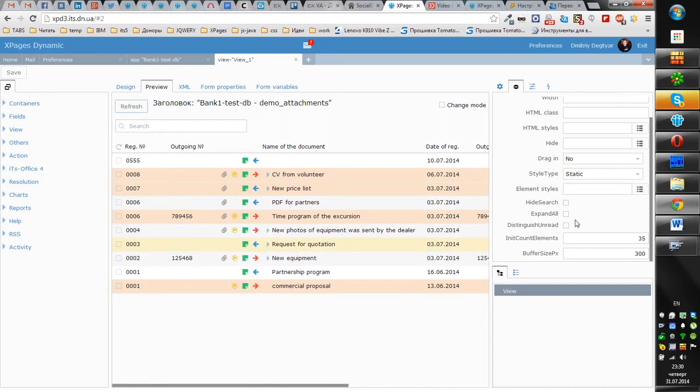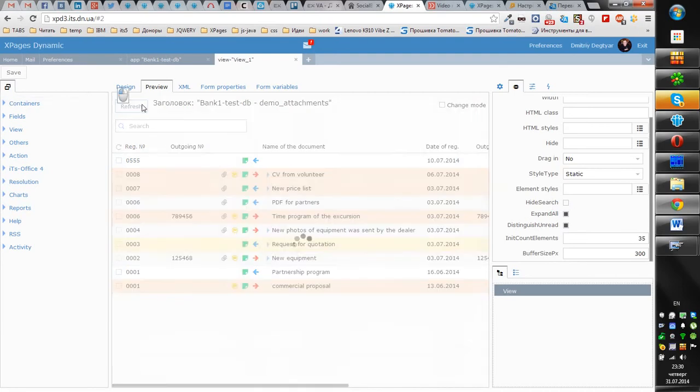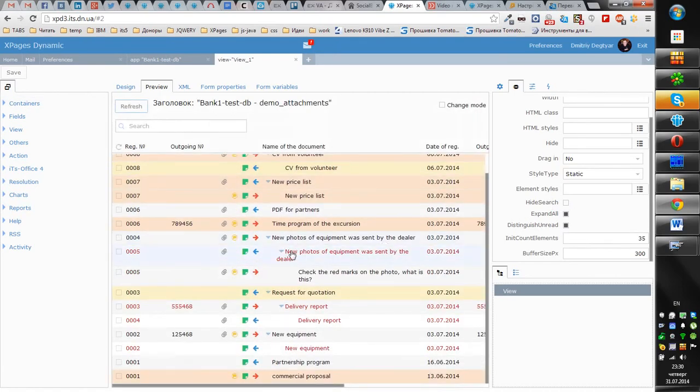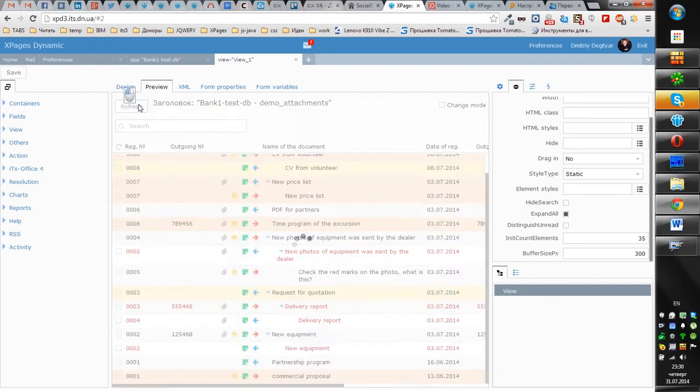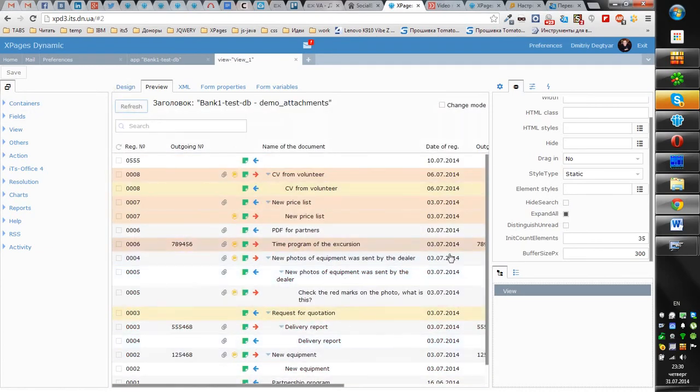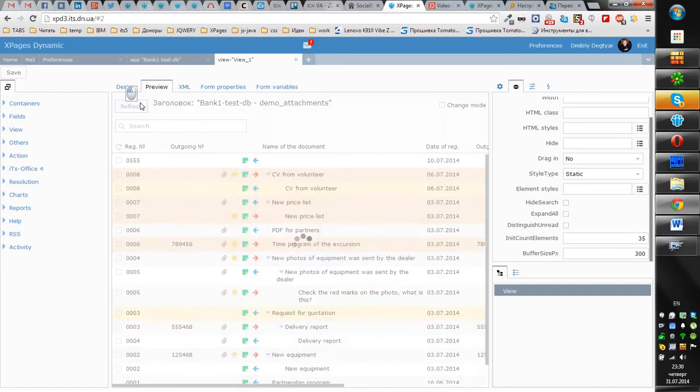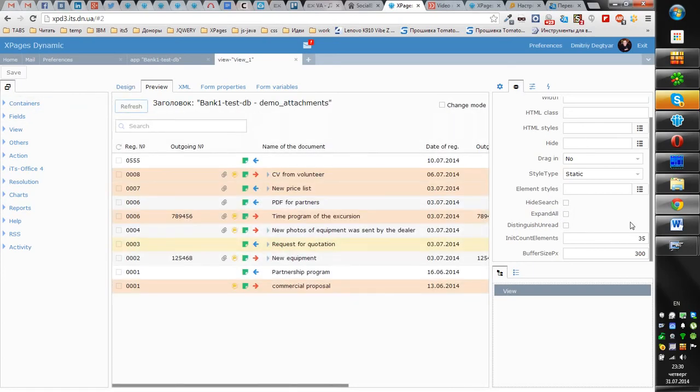Refresh, and when I want to show you all unread documents, refresh, we have no unread documents just now, but when we open every related document, we have this one unread document, and when we have no check of these documents. So interesting and very simple.